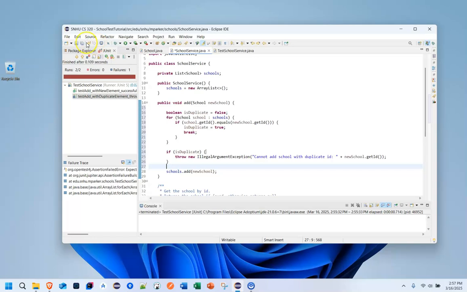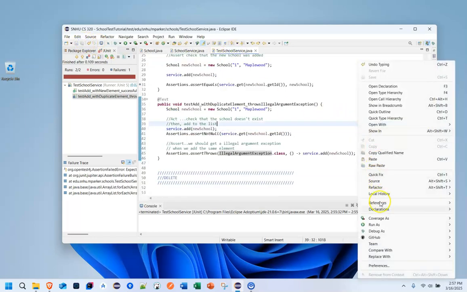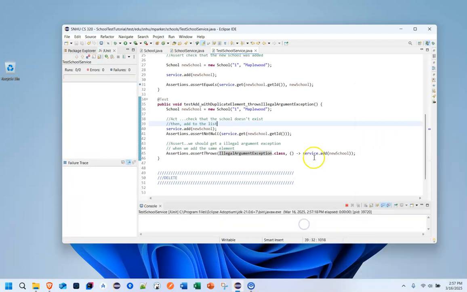Okay, great. So if we get through that, then that means we can add the school because it is not a duplicate. All right, so let's go back to our test, right click, run as JUnit, and all right, great, fantastic. We are seeing here that when we create the school, we add it. When we add it a second time, it throws the illegal argument exception.